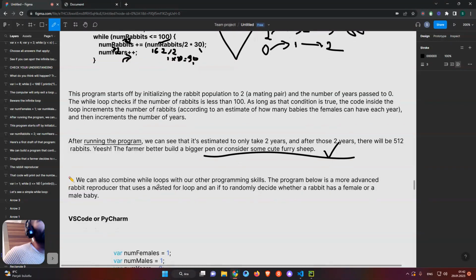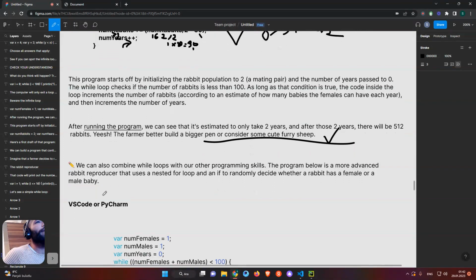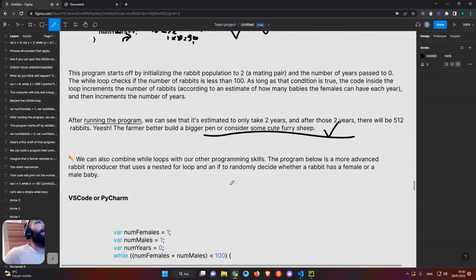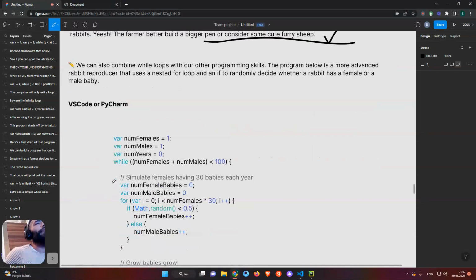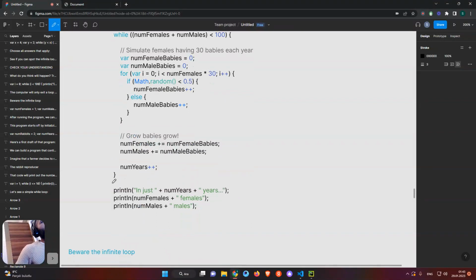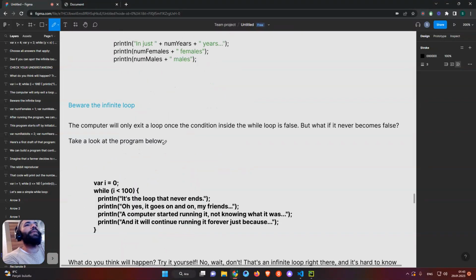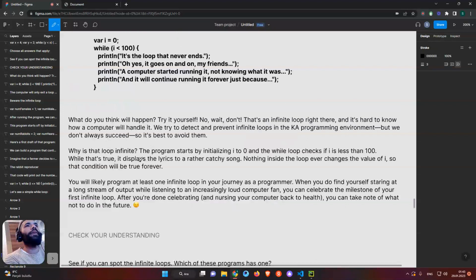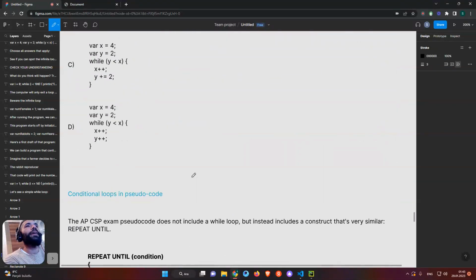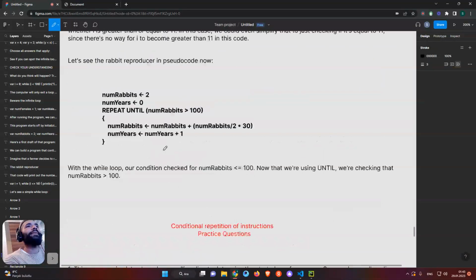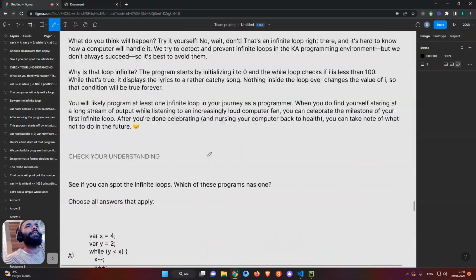We can also combine while loops with our other programming skills. The program below is a more advanced rabbit reproducer that uses a nested for loop and an if to randomly decide whether a rabbit has a female or a male baby. But first, check this in advance. After that, we will continue with beware the infinite loop, which is a little more advanced. Then we will go practice.